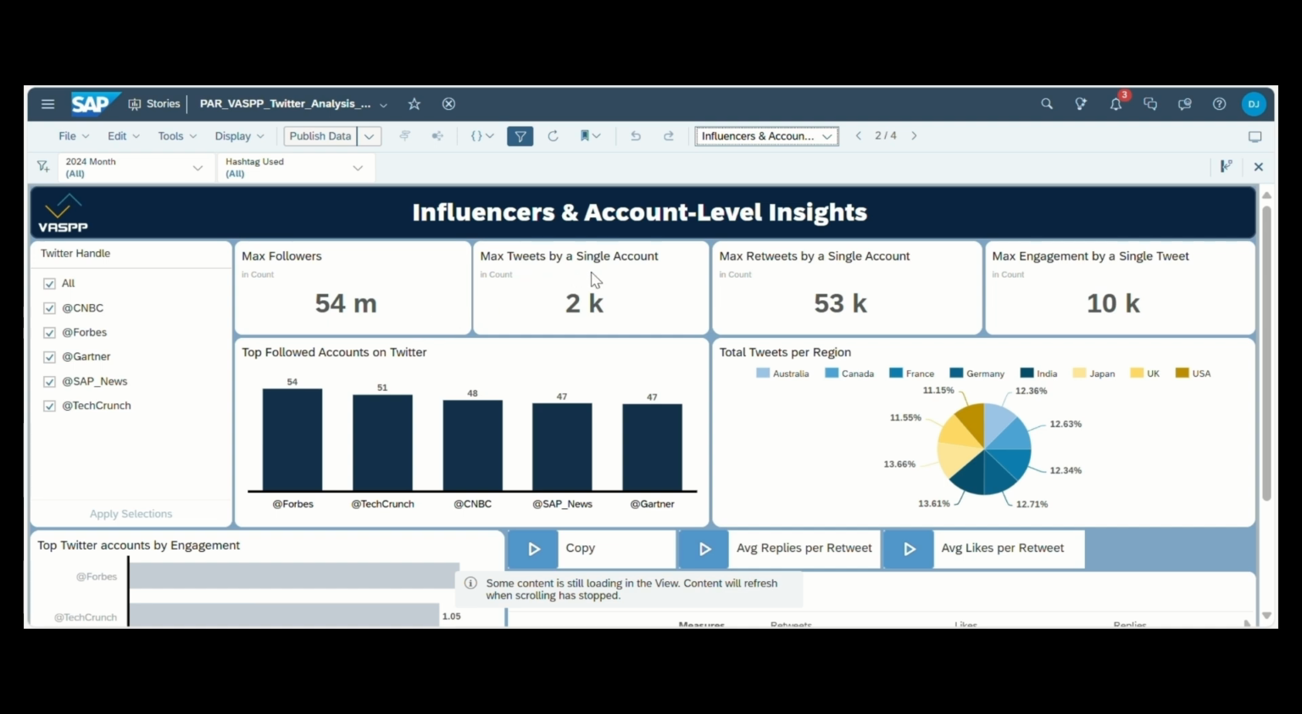Next, the most tweets by a single account, 2,000 posts. These are your power users, possibly advocates, employees, or partners. Then comes max retweets, 53,000 from a single account. That's viral territory. Knowing who triggered that spike helps you understand and replicate viral behavior.